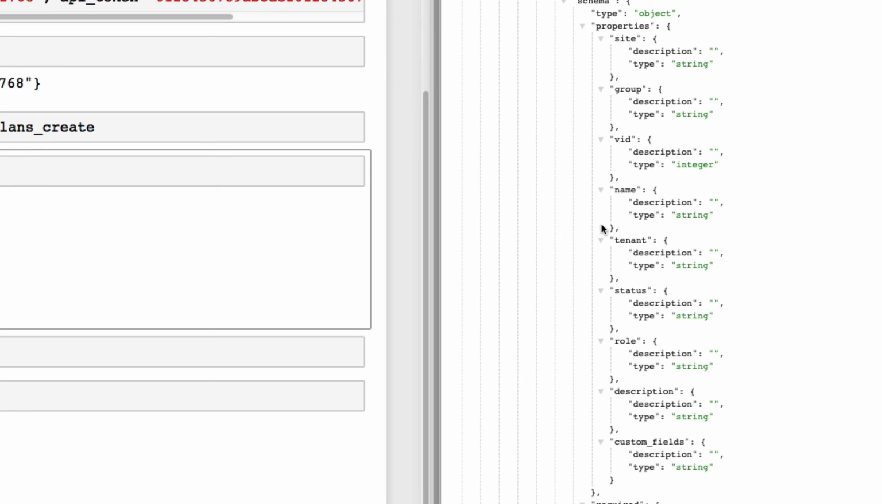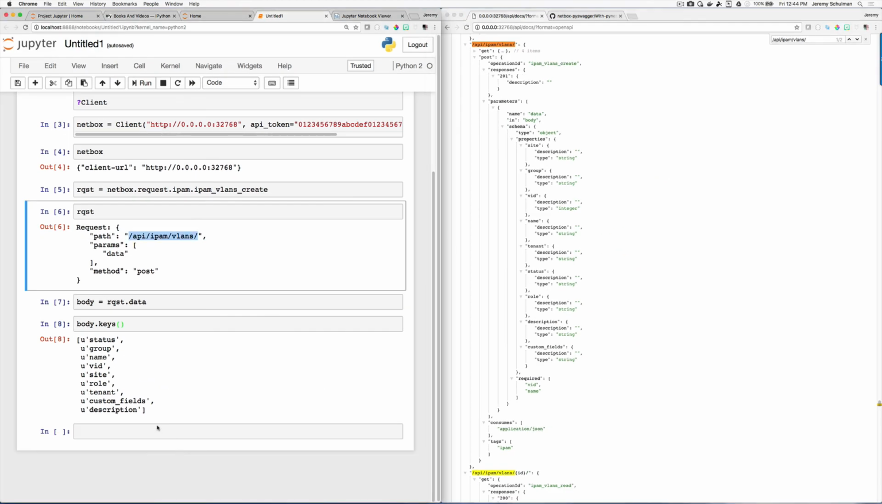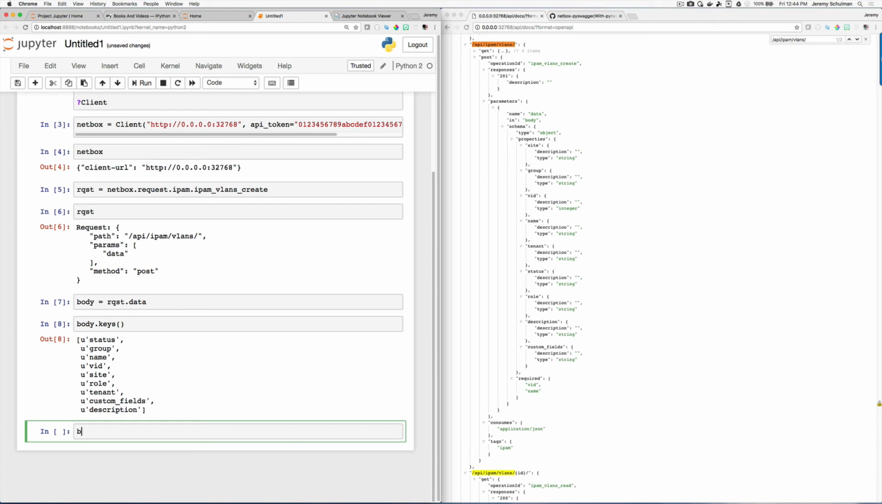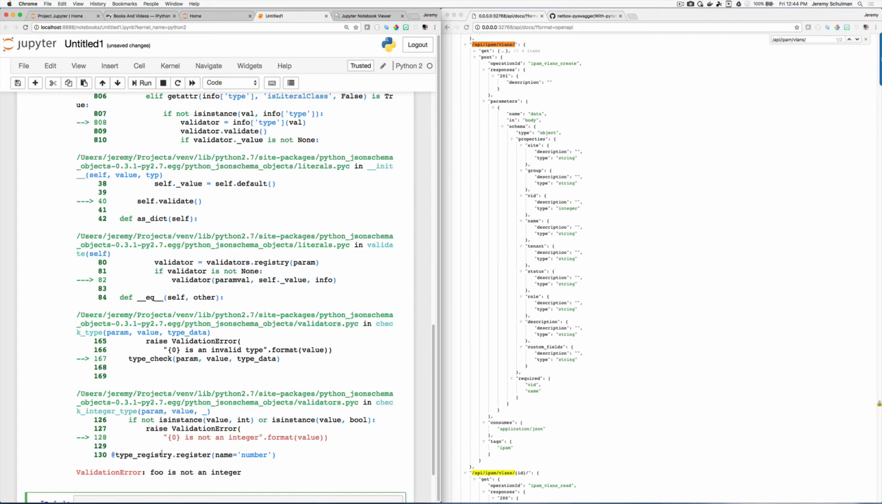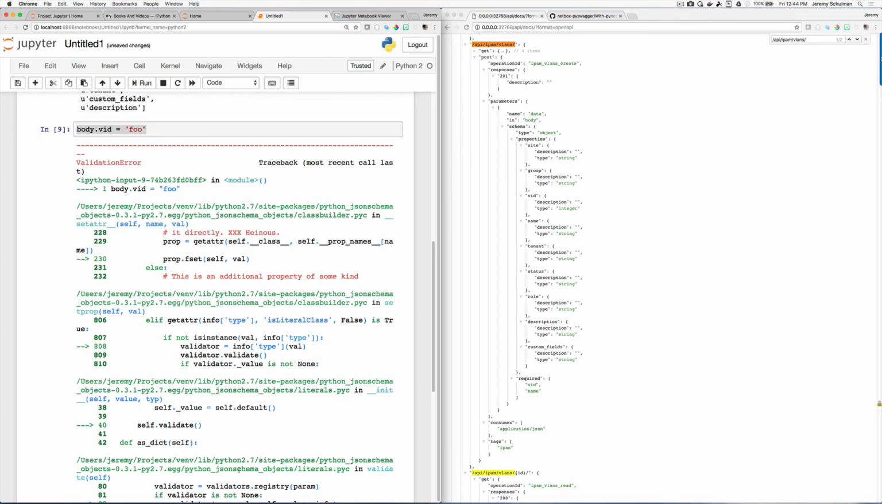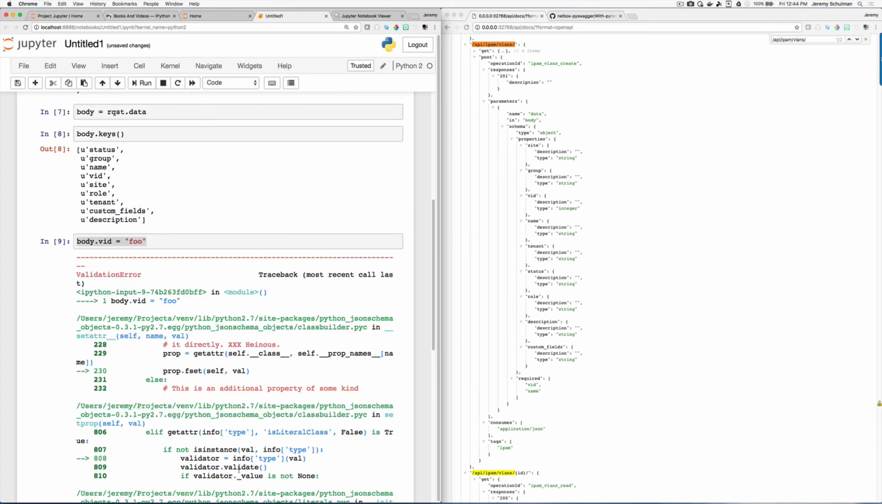And if I tried to make an assignment that was invalid to the schema, I would get a validation error. For example, this VID is an integer. But if I tried to assign it something that was not an integer, say VID is equal to foo, I get a validation error. It says foo is not an integer. So this is really nice because the client will pick up the schema, and based on the schema, it'll validate whatever you're trying to type.